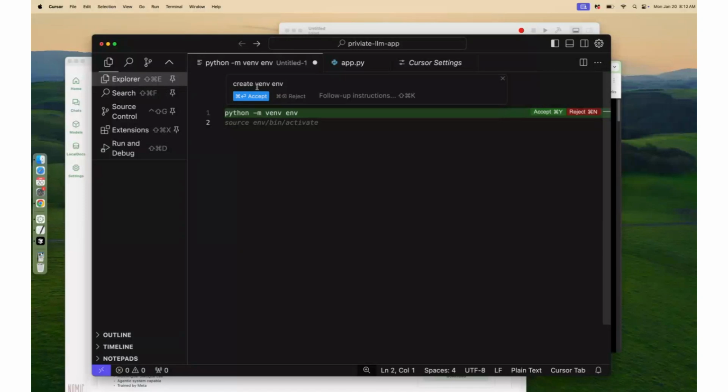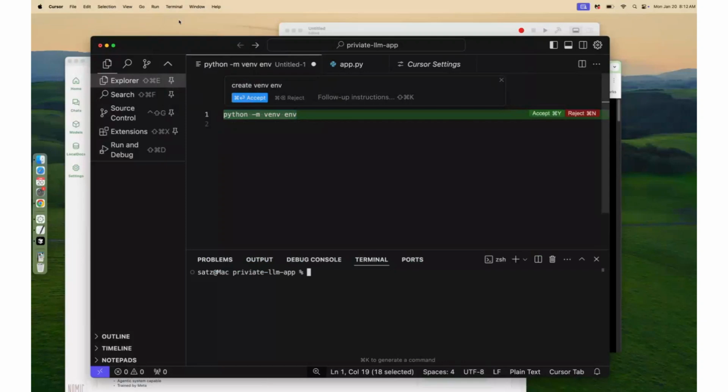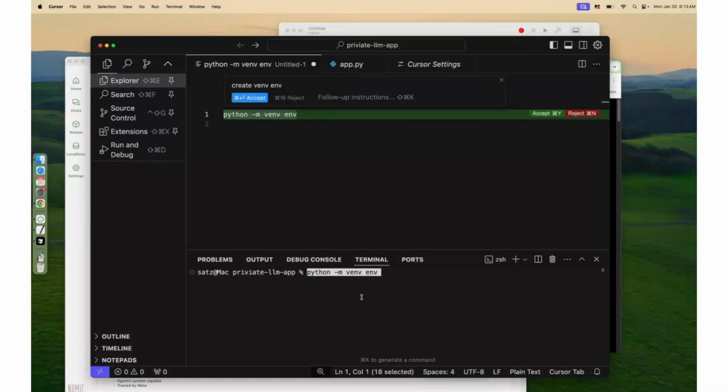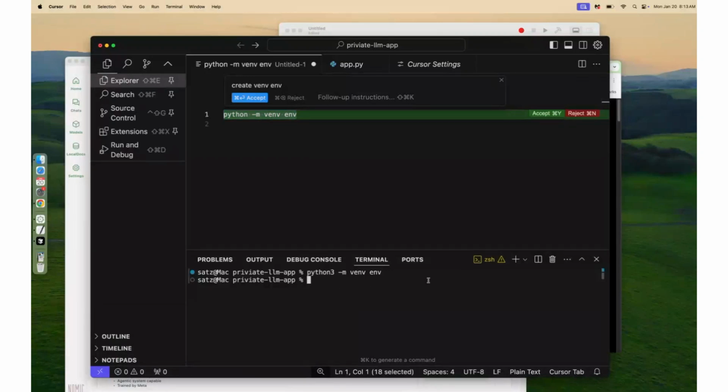So first thing is whenever you start a Python project, create a separate virtual environment, and this tool helps a lot. For example, if you don't know how to create a venv, you can just ask it to create a virtual environment, and it already gave this command. All you need to do is just accept. But let me go to terminal, new terminal. Yeah, I got the terminal. So let me run this command. Paste. You notice the new tab has been created. Do you want to select it for the workspace folder? I don't know what it is, but I said yes.